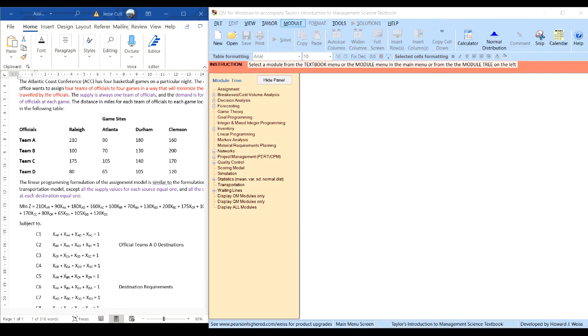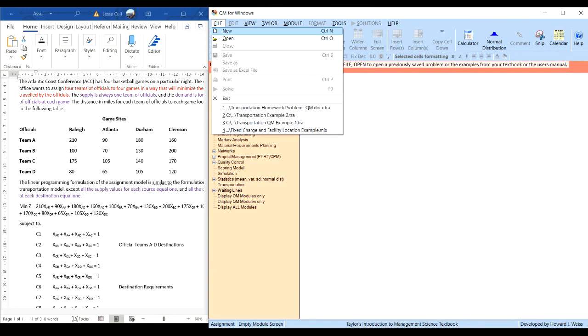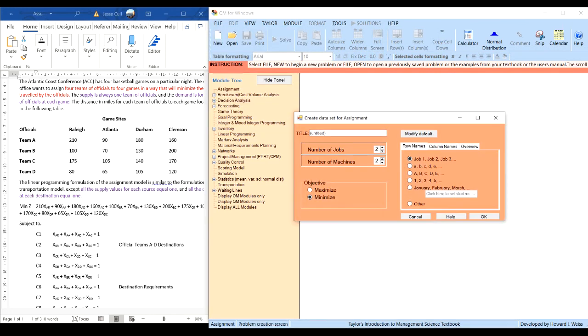So what we'll do is we'll go to Module, and instead of transportation down here, we have a set method up here. It'll be slightly more difficult when we go to Excel, but for now in QM, click Assignment. We open a new file. We have jobs and machines. In this situation, they use the term machine, which isn't necessarily correct because we're not talking about machines in our situation. But let's go with jobs. We have 4 jobs: Raleigh, Atlanta, Durham, and Clemson, and we have 4 machines.